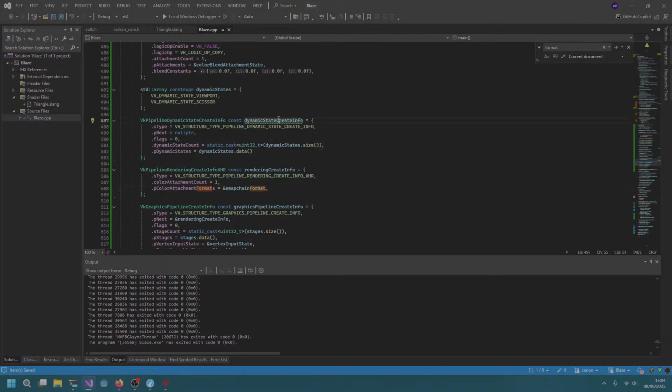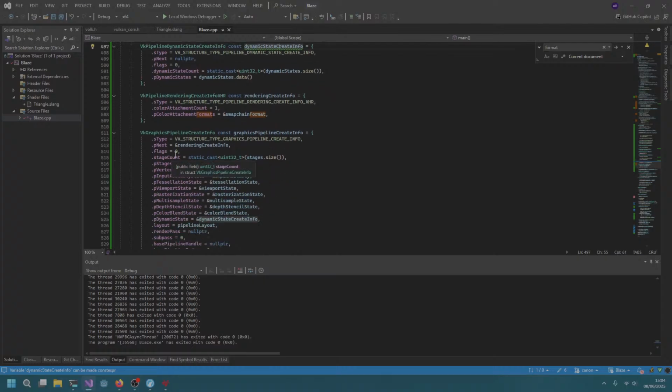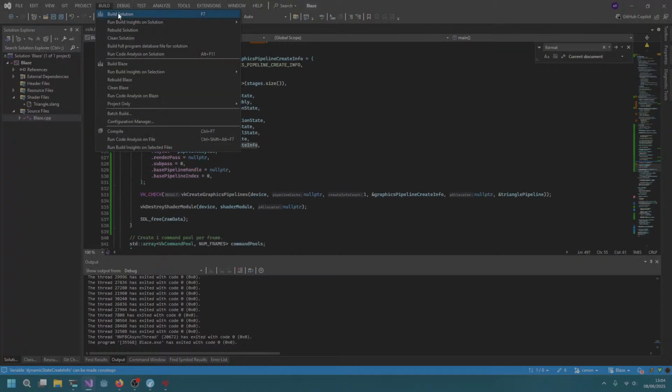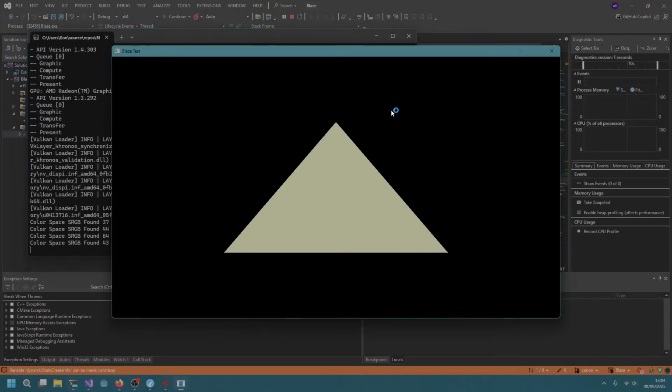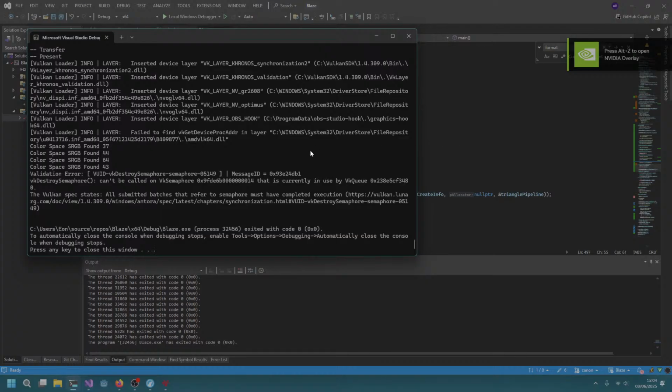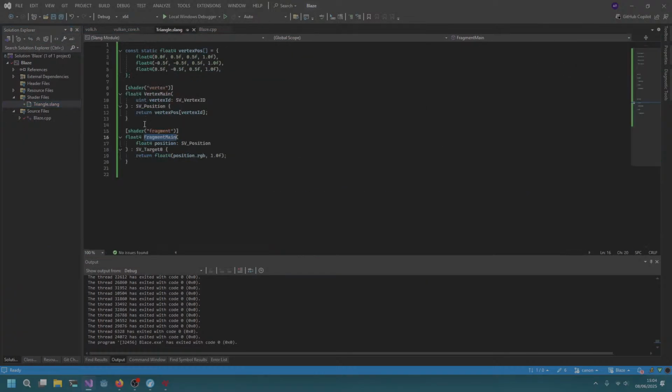Yeah, it's going to do that and then complain. Build the solution, send it. Oh look, triangle. Huzzah! There we go. We have it. Not expected to come out this time, but we knew a bit more.